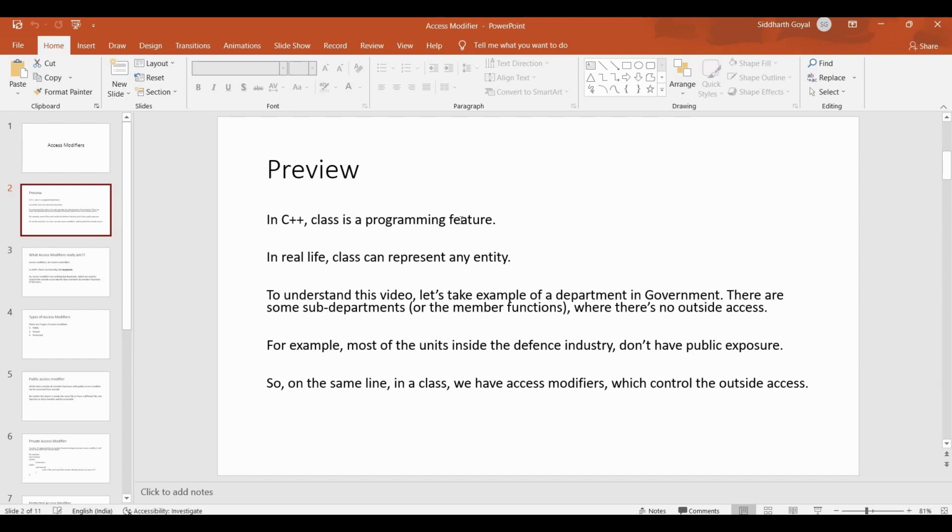In C++, a class is a programming feature. If we try to create an analogy with real life, a class can represent any entity like a human, a building, or a concept. So to understand this lecture, let's take an example. Let's take a class as a department, any government department or department of a private organization or anything.